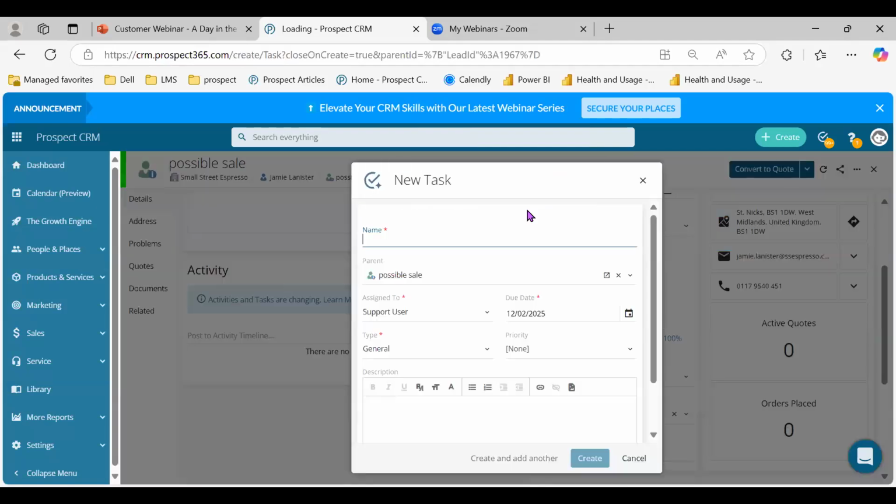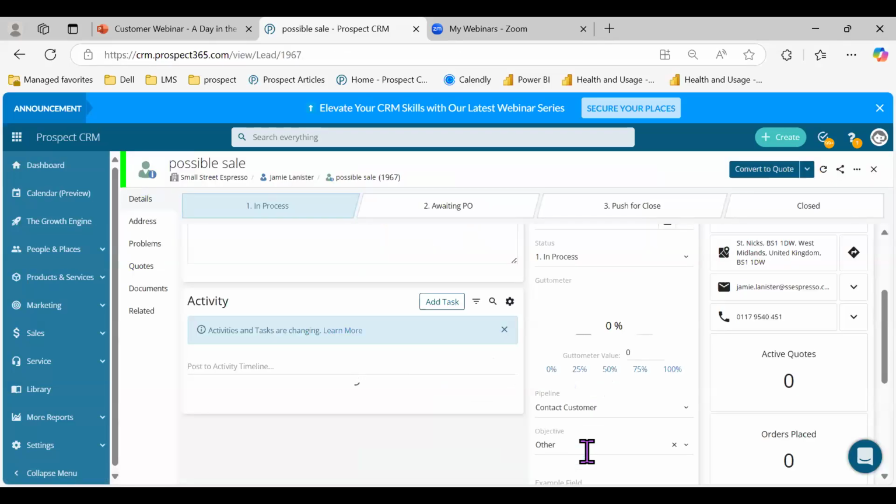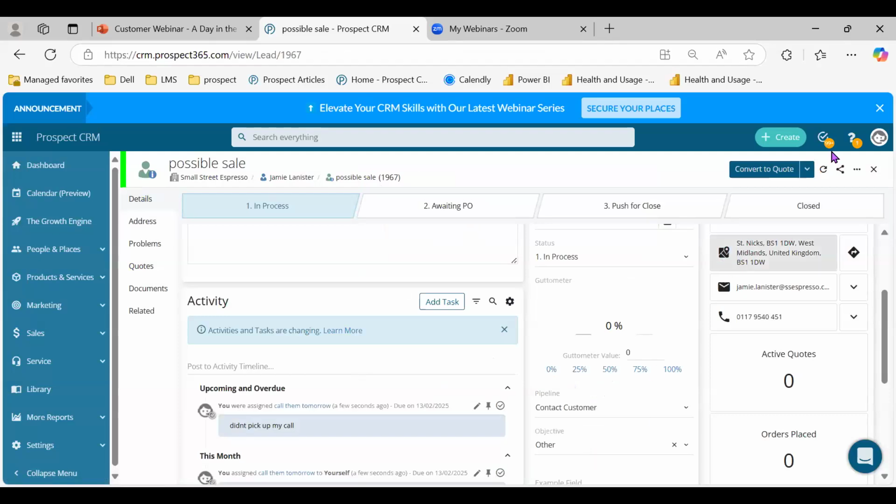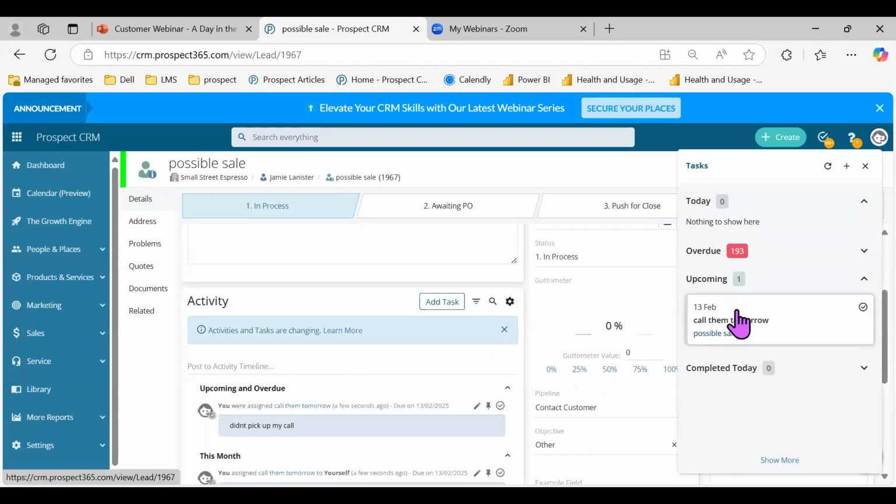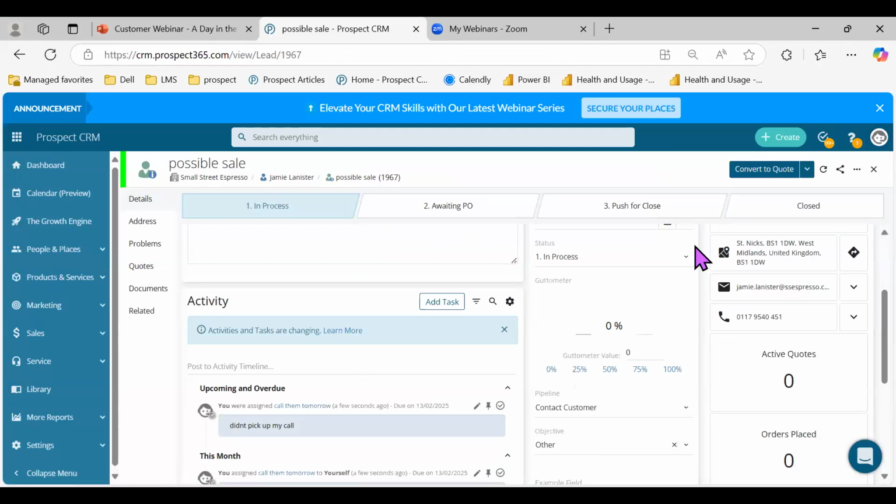So I can set a task here, call them tomorrow. Then my due date will be tomorrow. Didn't pick up my call. So I can just create this task. All right, then this will appear on the overview dashboard on the bell, which is here. See upcoming tomorrow. And once tomorrow is reached, it will become today here. So please remember to leave some notes regarding this, so next time when you are on this opportunity, you know what your last action was, and you can also follow up with an email to let them know that you have called.